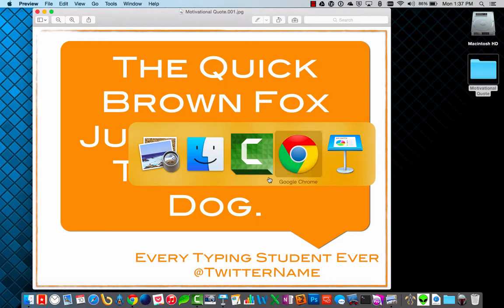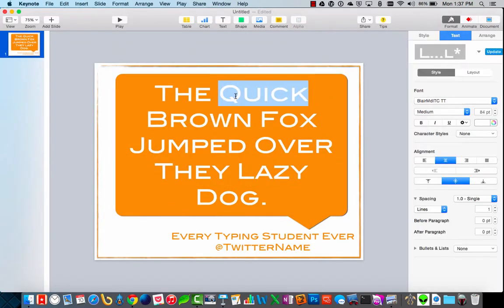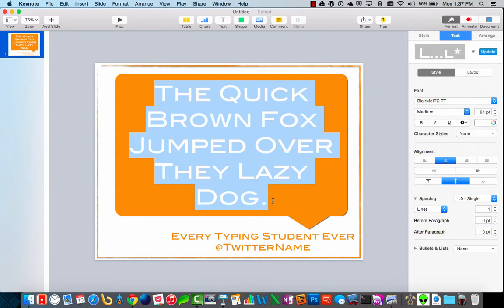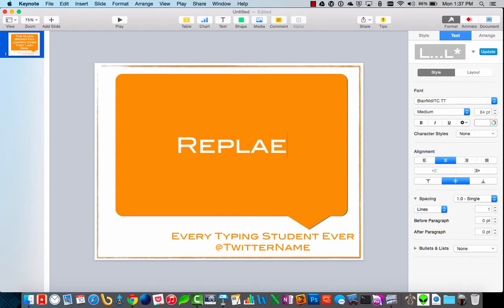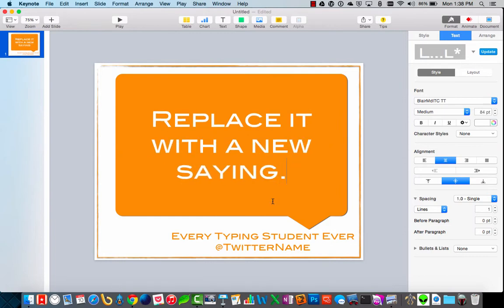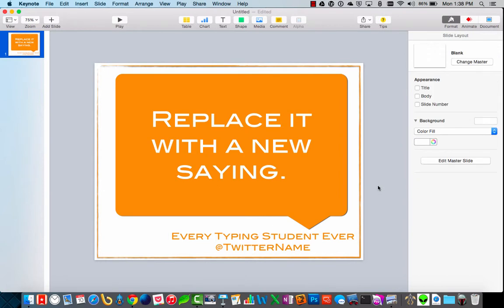Now the neat thing about this is that it's a nice little template. So from now on, if I want to use the same colors, I can just select that and replace it with a new saying and a new name, and I can make as many quote posters as I would like.